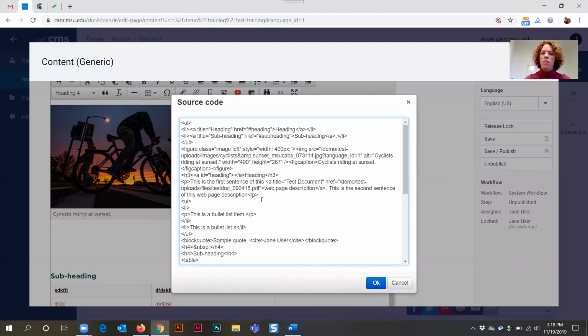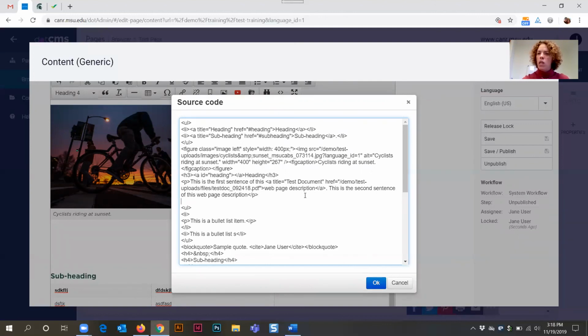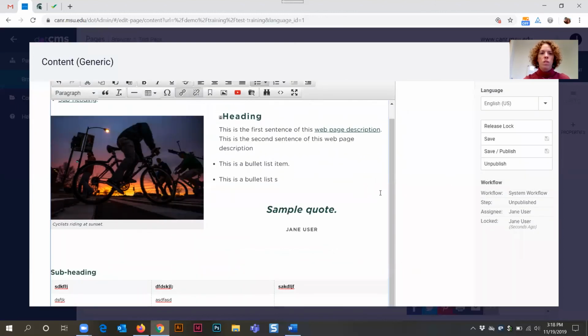And you would be able to navigate to that particular spot on the page, do a hard return, and then paste in that particular code for that video. And that takes us through the WYSIWYG editor.